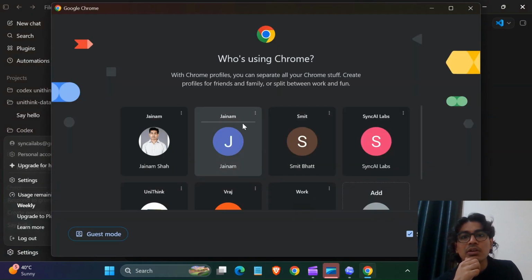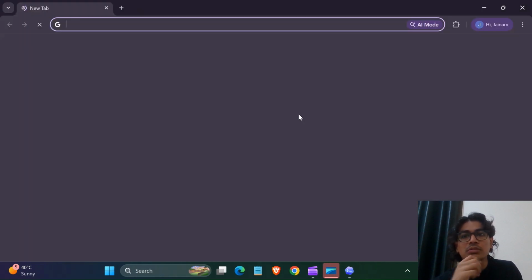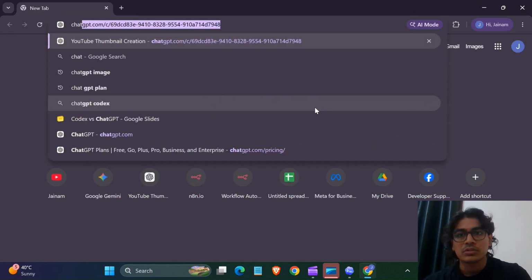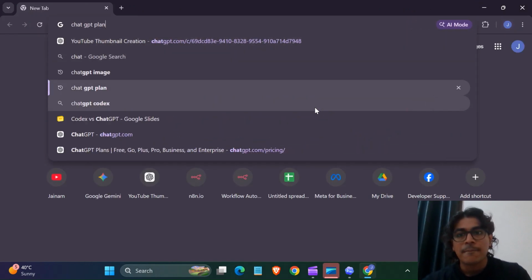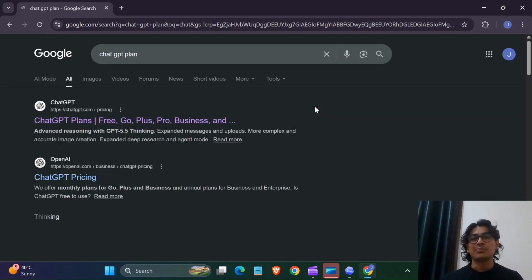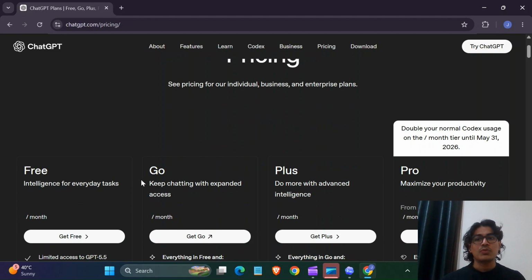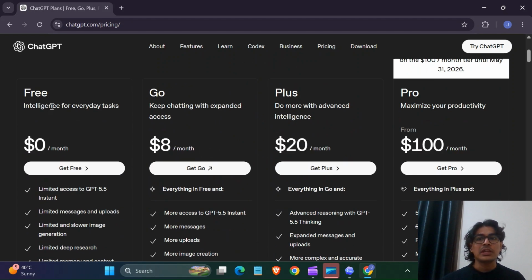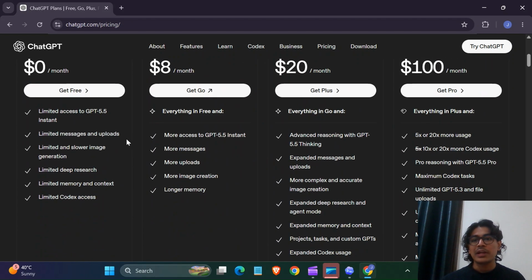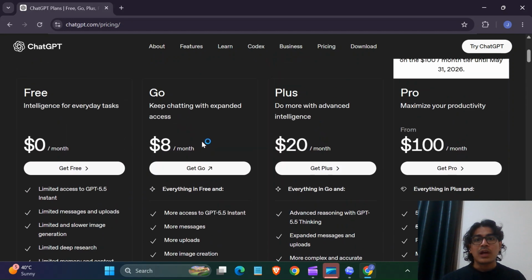You can go with the ChatGPT plan, OpenAI plan. Everything is going to come with the same thing only. So over here, there is one plan which is free, on which I don't think you would be getting Codex. I am on this plan, which is the Go plan.